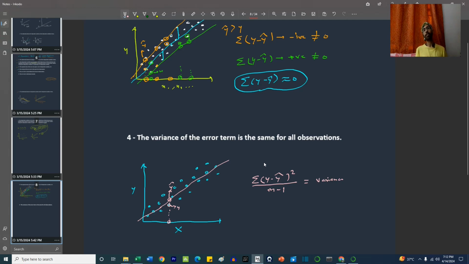Now what this assumption is saying is basically the variance of the error term is the same for all observations. So let's say we split this data from here.